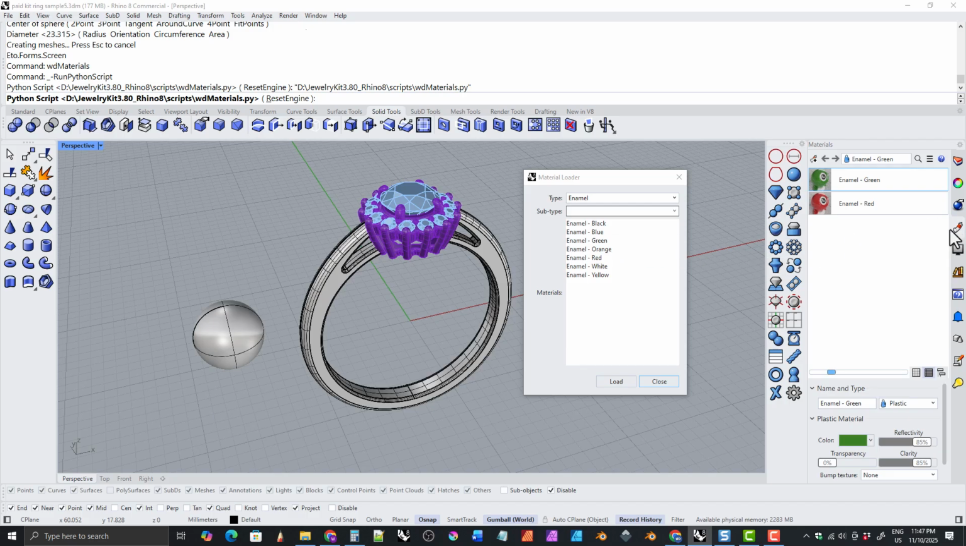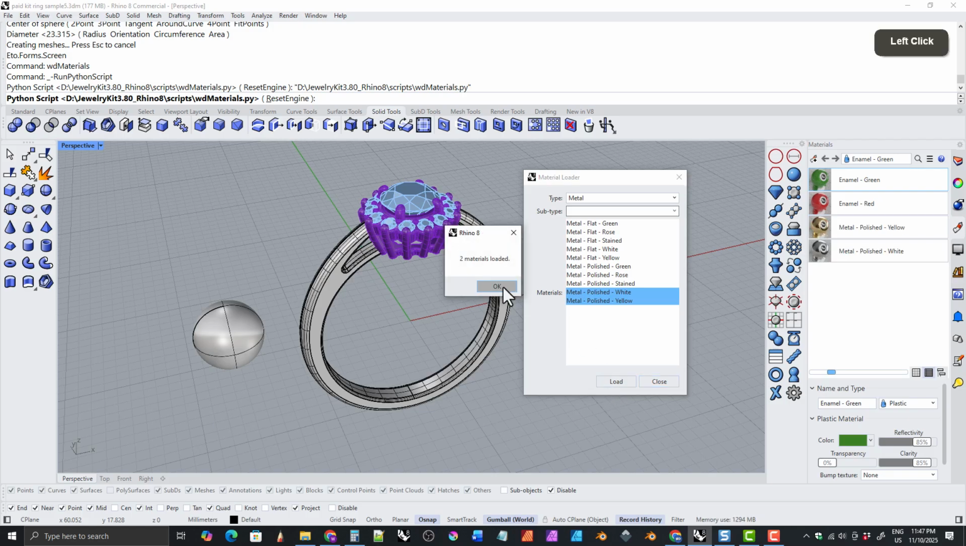Okay, if you have the materials tab open and you go to a material, you can actually watch it load in. So we'll load in polished white metal and polished yellow metal. Okay, we get our notification here, but we can also see the materials over here now.